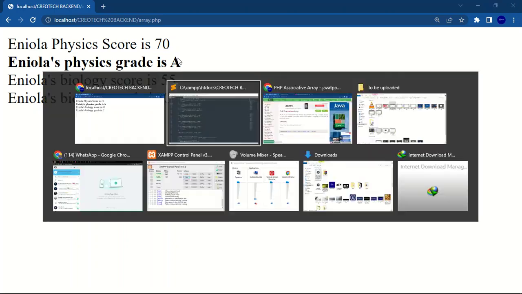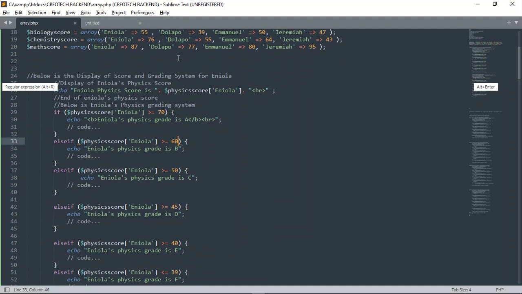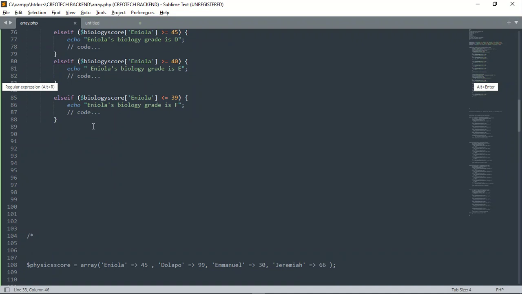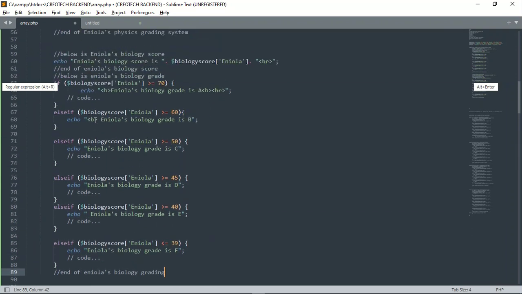All right, so also let's do for Eniola's last chemistry and mathematics. So this is the end of Eniola's last biology grading.